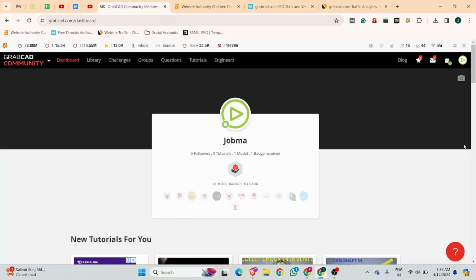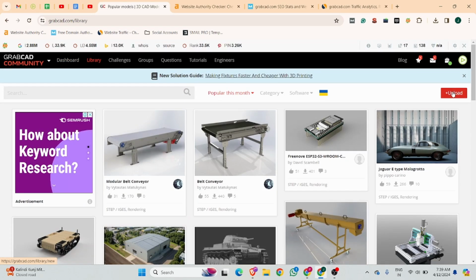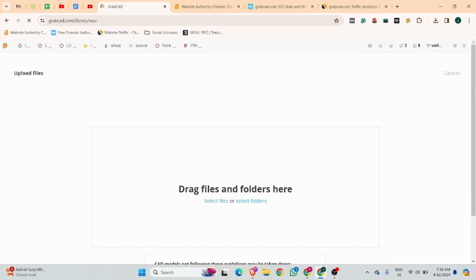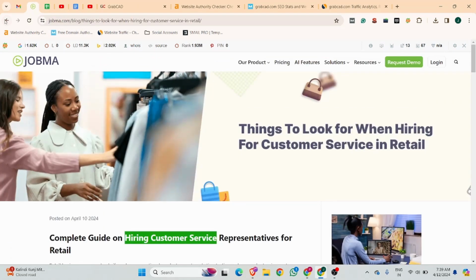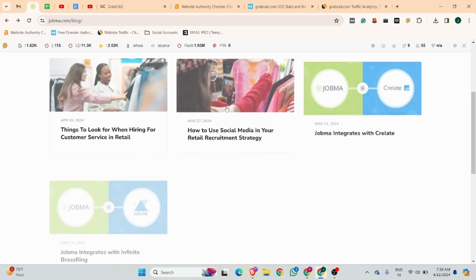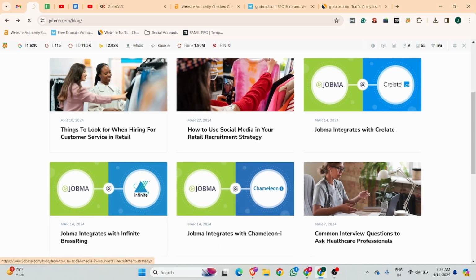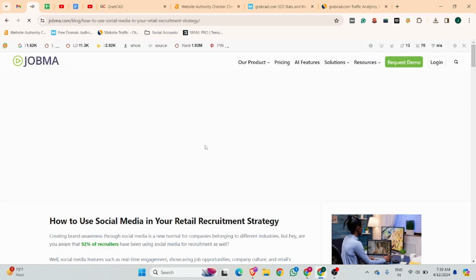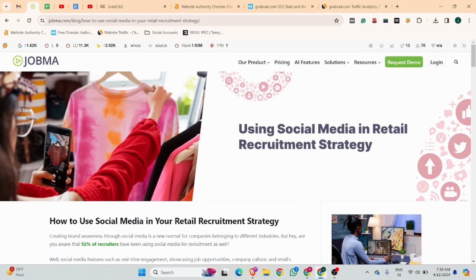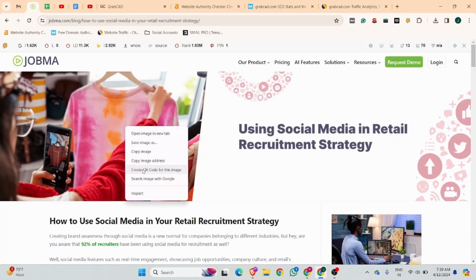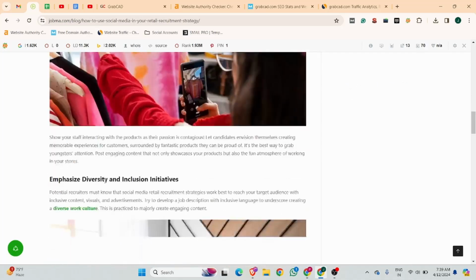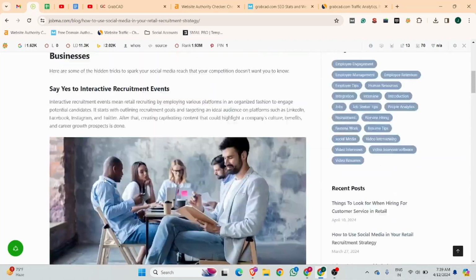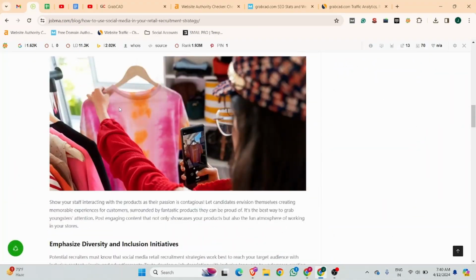So we have completed our research process, so now we can start. You can see, once you create your profile, you can go to the library section, and after that you can see there is an upload button. You can click there and you have to download any picture. So I'm going to download a picture for this, and let me check which picture we can upload. This one.